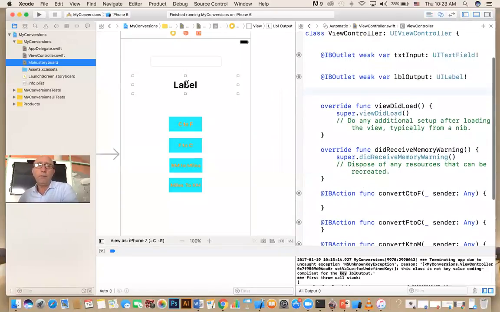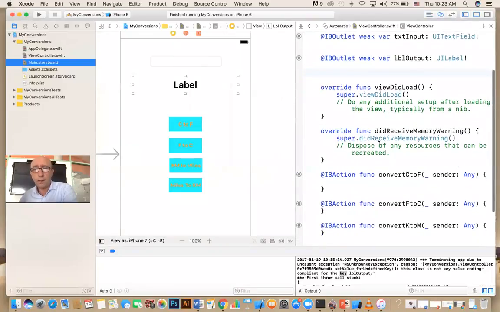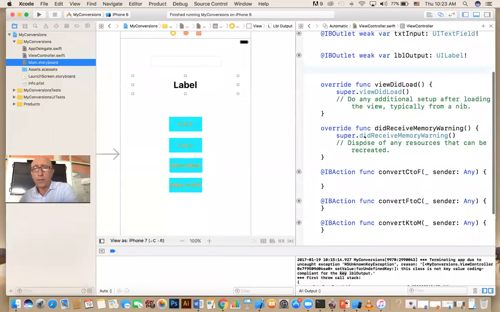And we have a label. We're gonna use it for output. We have a text field. We're gonna use it for input. Now, we have other things here that are important. Things are, for example, view did load. We have things like did receive memory warning, all right?